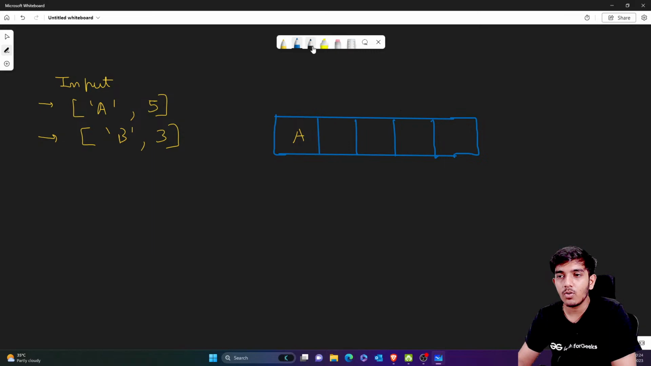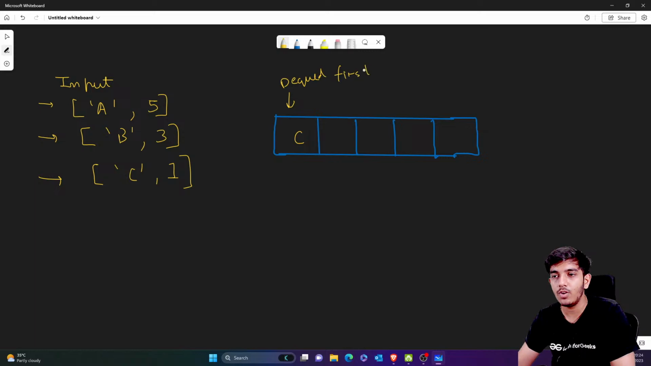Now you can see that B came here, so we'll simply shift A to the second position and add B here. Then suppose a next element, c, came here, and its value is 1. This value will be shifted again. C has the least priority value, so it will be dequeued first. Whenever we perform a dequeue operation, this value will be dequeued first.